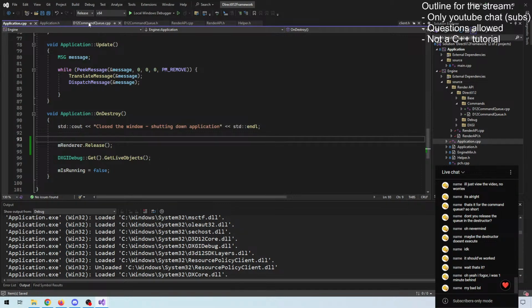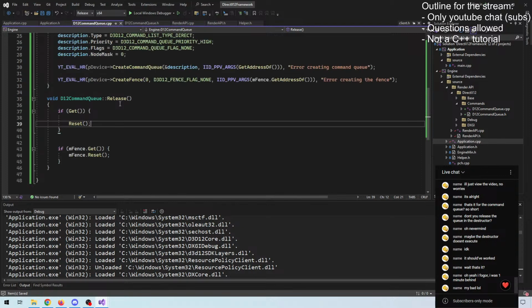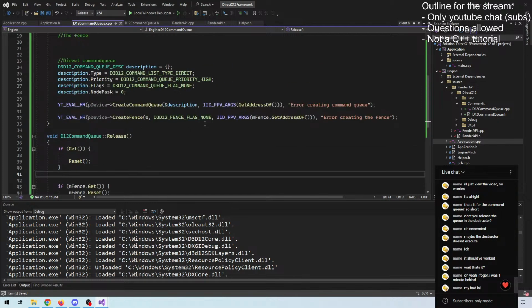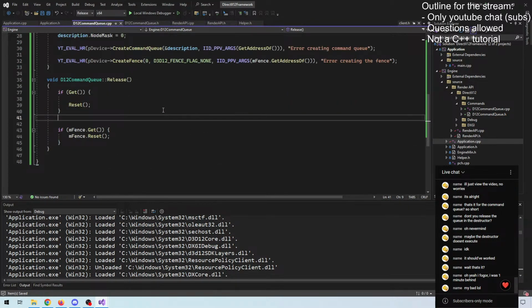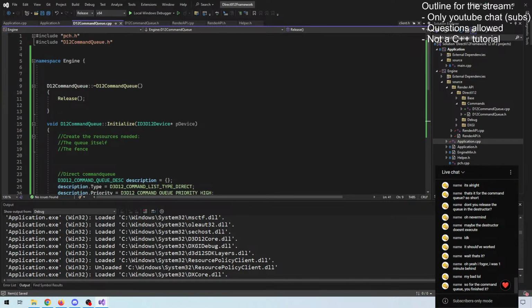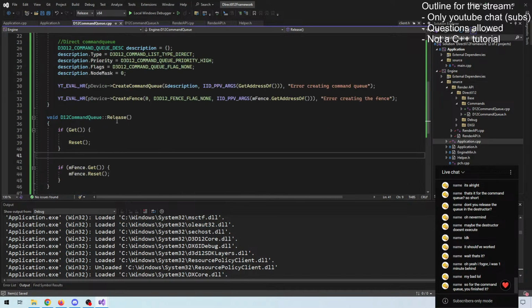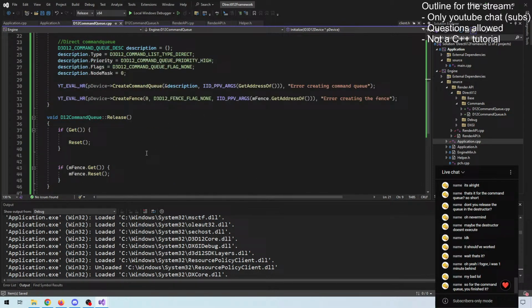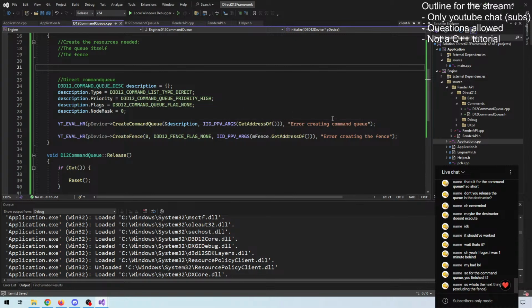Anyway, this now works. So for every object that has a set of underlying COM pointers, which will increase reference counts to different objects externally, we will make sure to implement a release function. No, I'm not done with the command queue, but I've initialized it and created it. So that's a step, but right now we can't do anything.